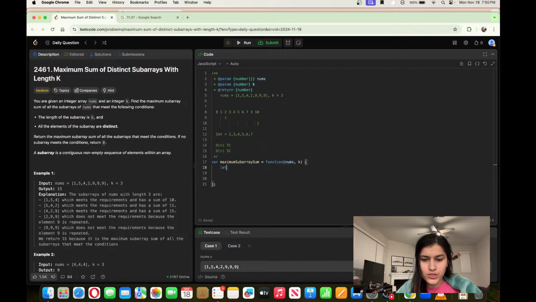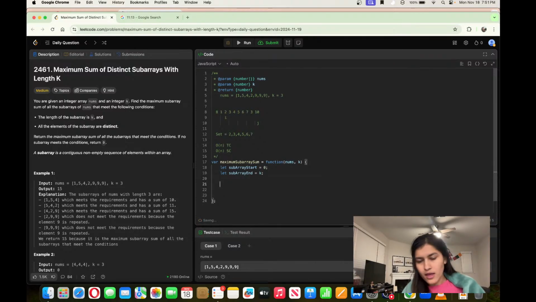So let's do it. I is equal to 0. I can say that this is the window start, or you can say subarray start point and subarray end point. So this is start point and this is end point, right? Because if k is 3, then it will be 0 1 2. Oh, it should be k minus 1.